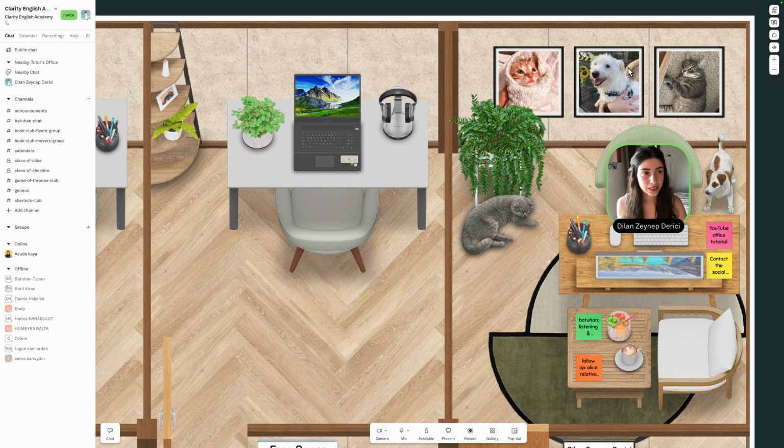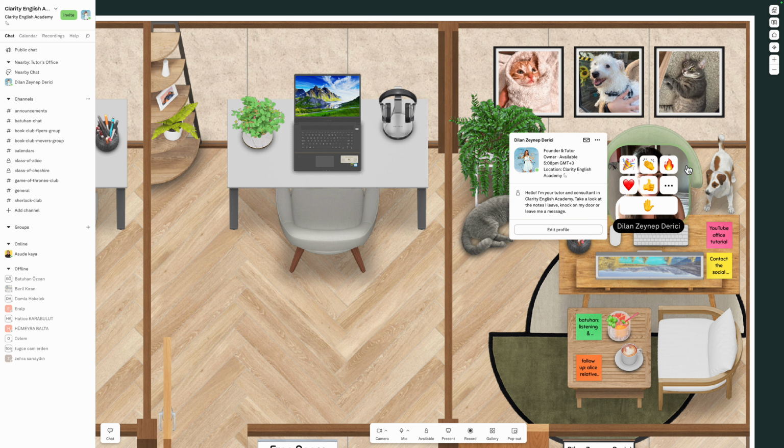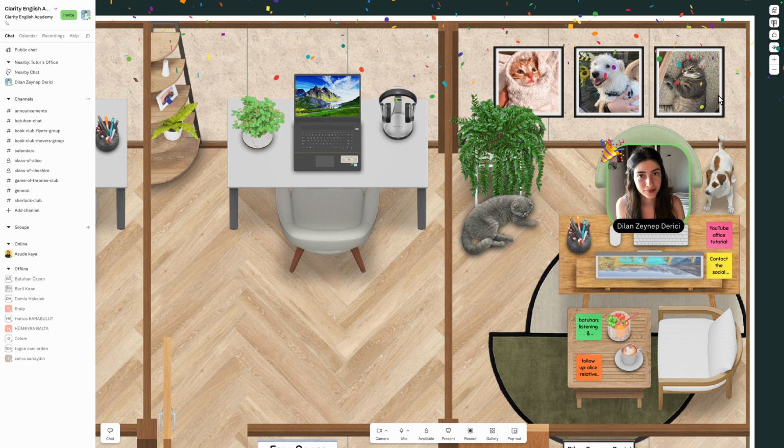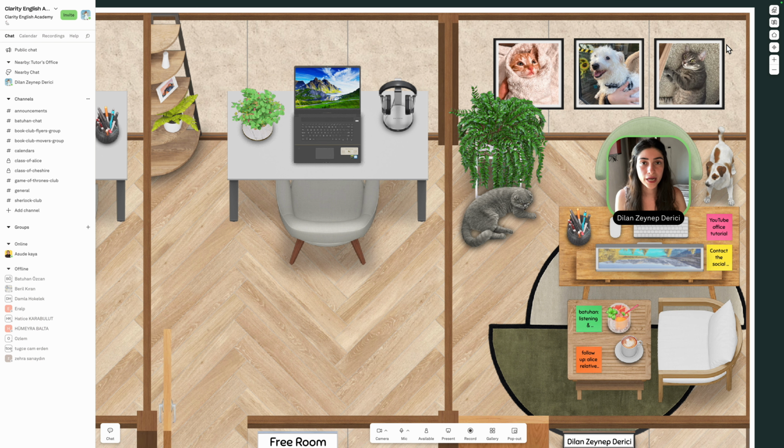Let's talk about some details before we move on to the right corner. If I hover on my avatar again, I can use some emojis to give reactions. This is something very small, but this is what happens when you want to give a reaction to conversations or any activities that you're doing. On the right corner, you have more options about the office.